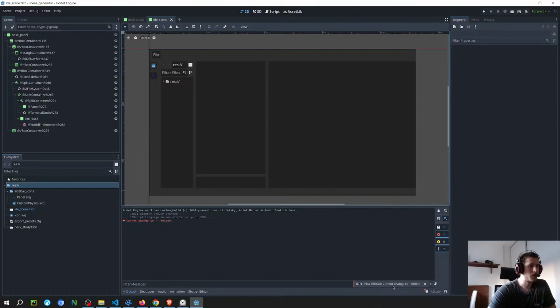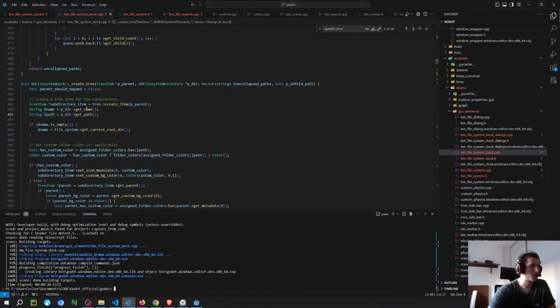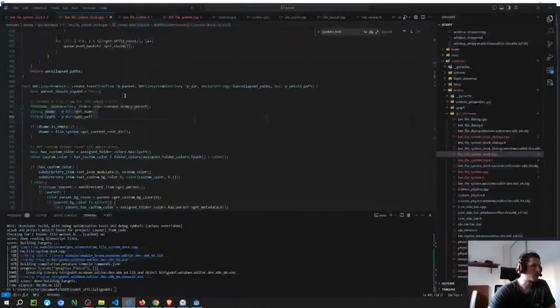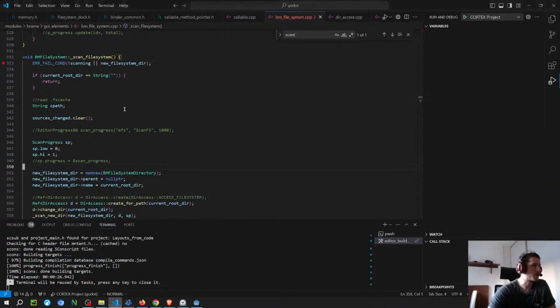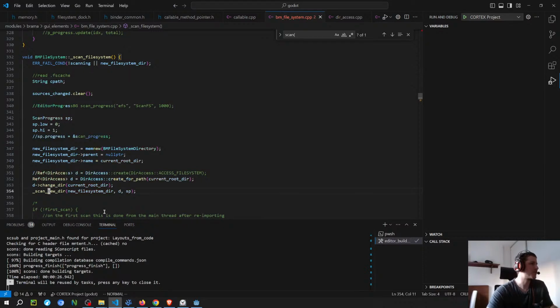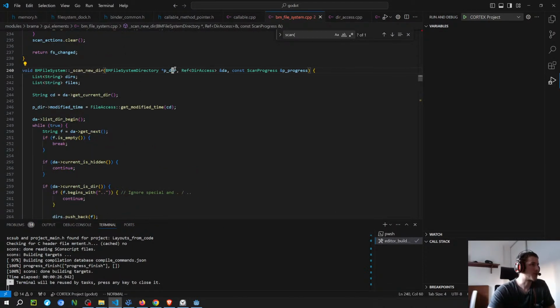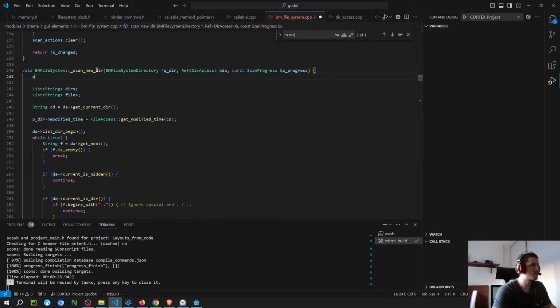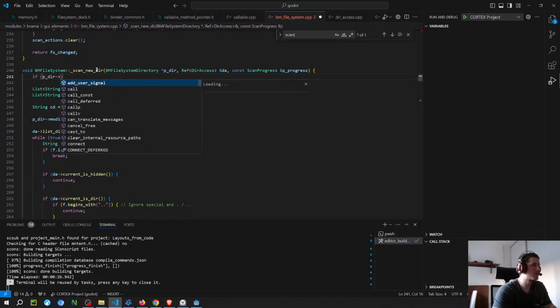Yeah, internal error, cannot change further. So the warning is still showing up. So I think I put the warning at some other place. Oh, yeah, the place was here and was directly on the directory. So it's because of this directory here. And it's because of the get path.